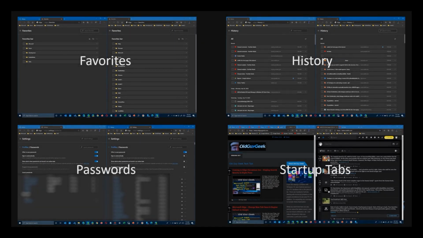So there you have it, how to set up multiple profiles under Edge. So you can have separate favorites, history, passwords, startup tabs, the whole bit, so it makes it a lot less confusing using separate profiles.